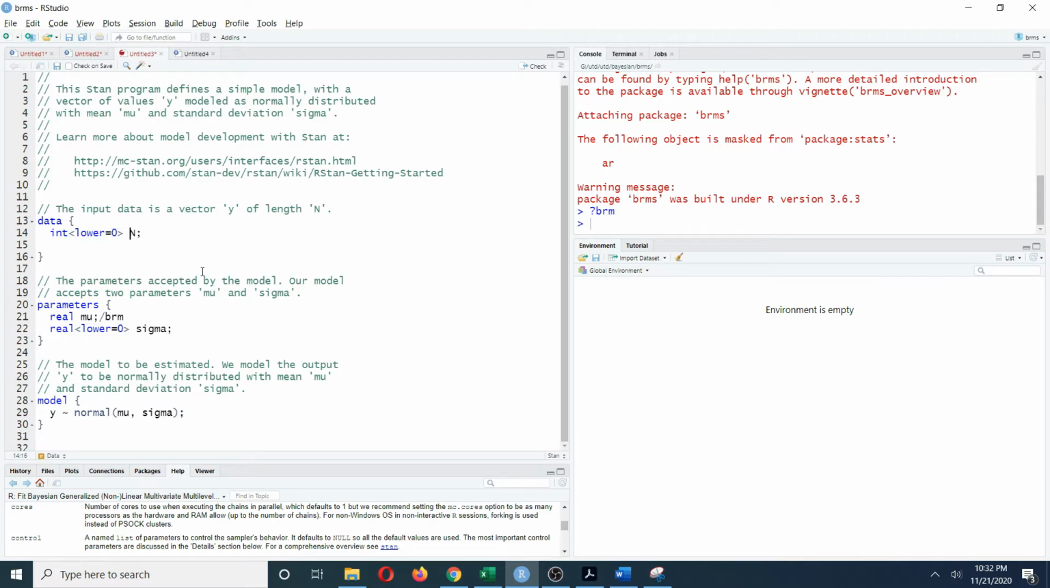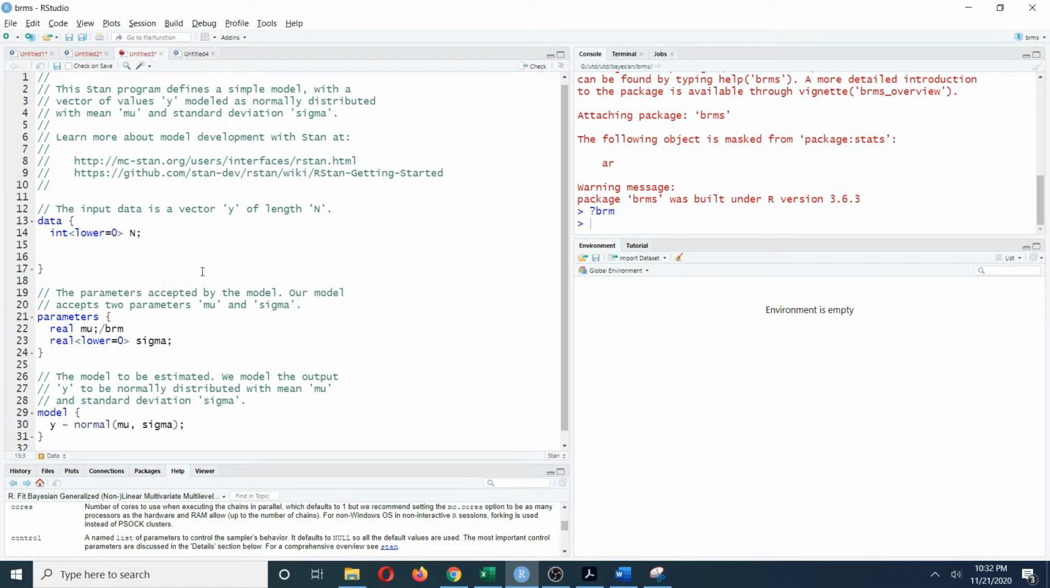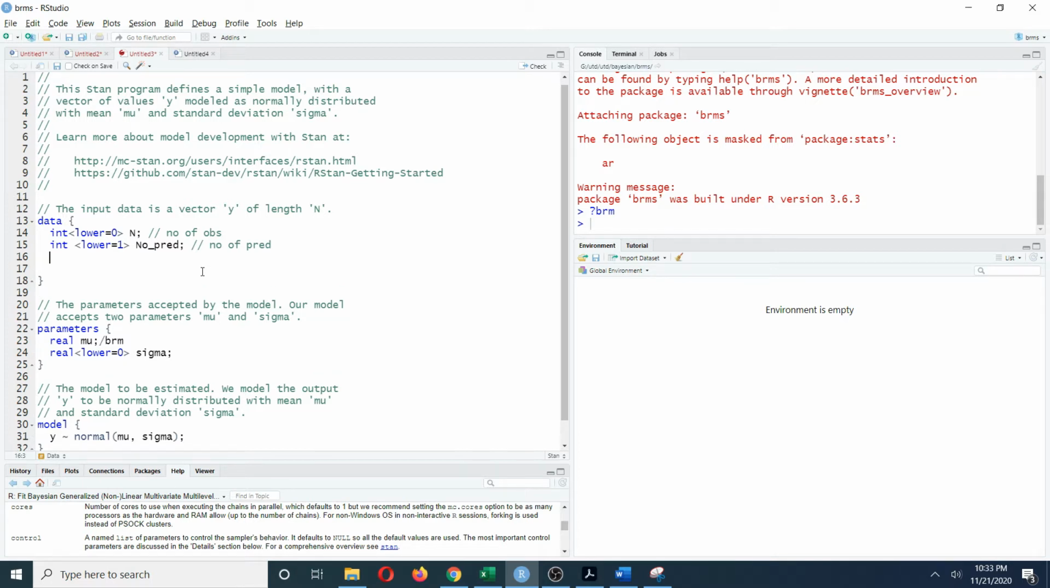Then I am going to specify the number of predictors. So the number of predictors is always greater than or equal to 1. So the lower limit should equal 1, and I'm going to name my number of predictors like this. So this is the number of observations, and this is the number of predictors.